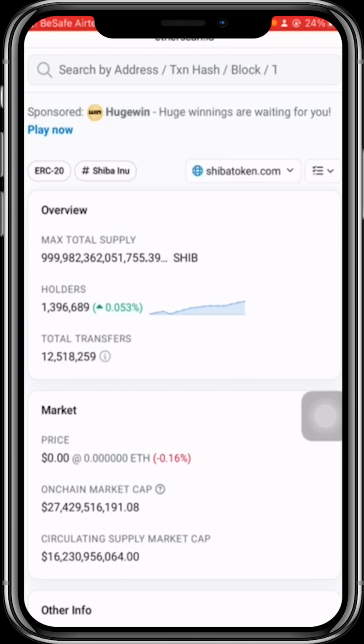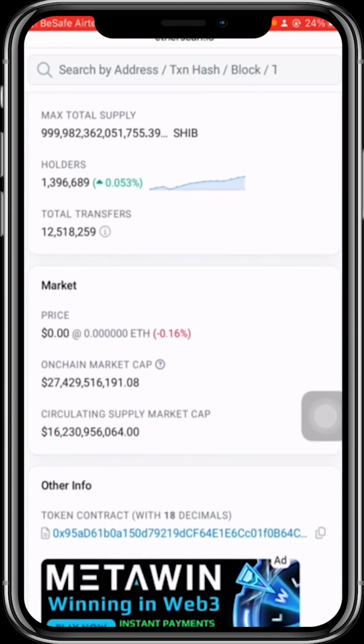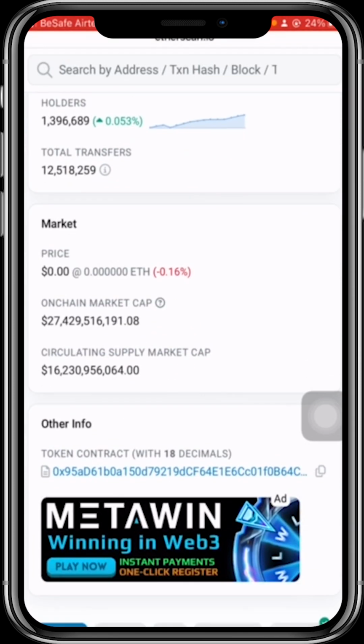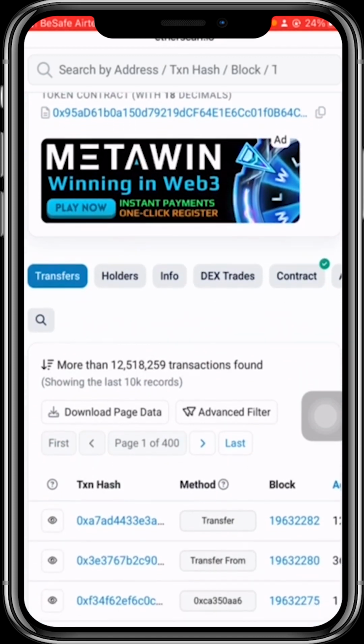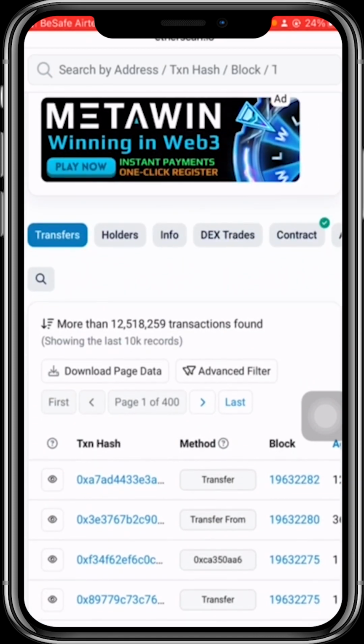The current holders are 1,296,689 holders of Shiba Inu. If you look at the chart beside the holders position, you can see how progressive it has been. The total transfer done so far is 12,518,259. Then when you go to the market section, you see a quick statistic there, the on-chain market cap and the circulating supply market cap.